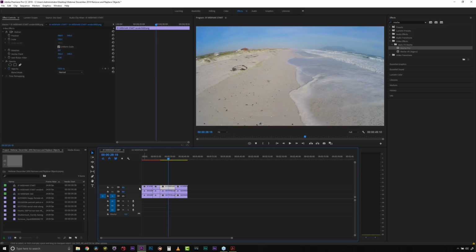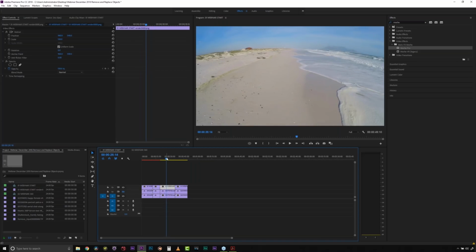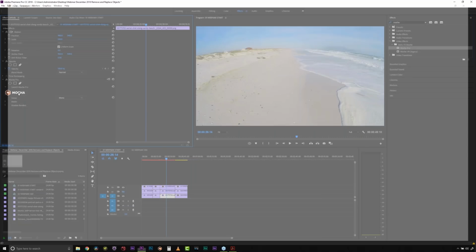So here's our before and after. We're just going to take that drone shadow right out, and you're going to be shocked at how easy this is. We're going to read all those pixels underneath and replace them. So I'm going to go ahead and take Mocha Pro, and we're going to drag it and drop it onto our timeline. And I'm going to launch Mocha, and we can do this actually from scratch in real time, no big deal.